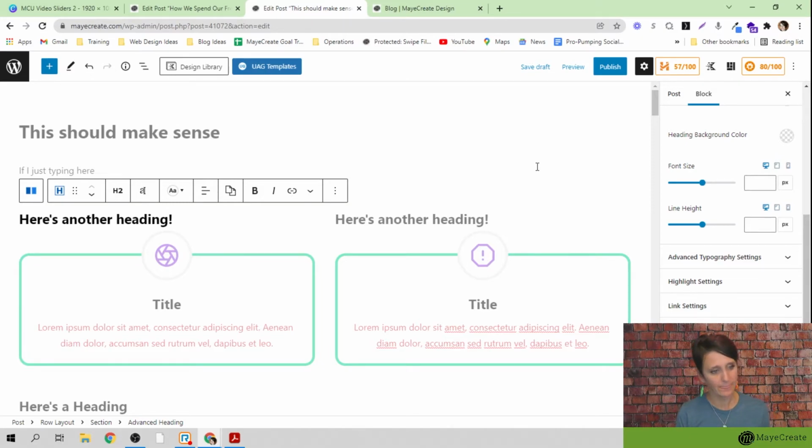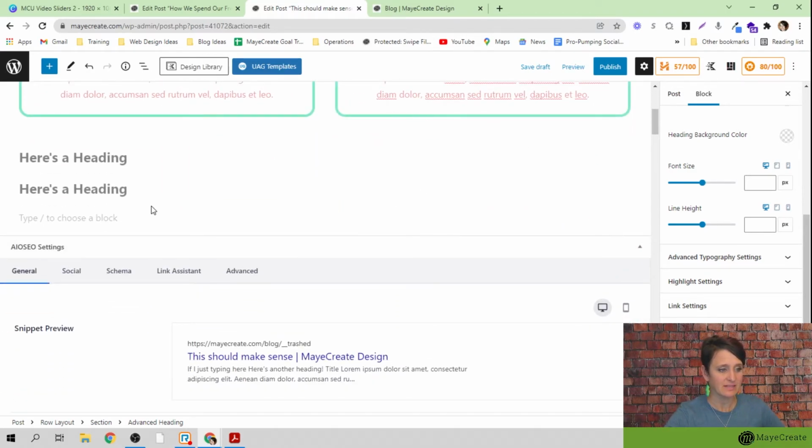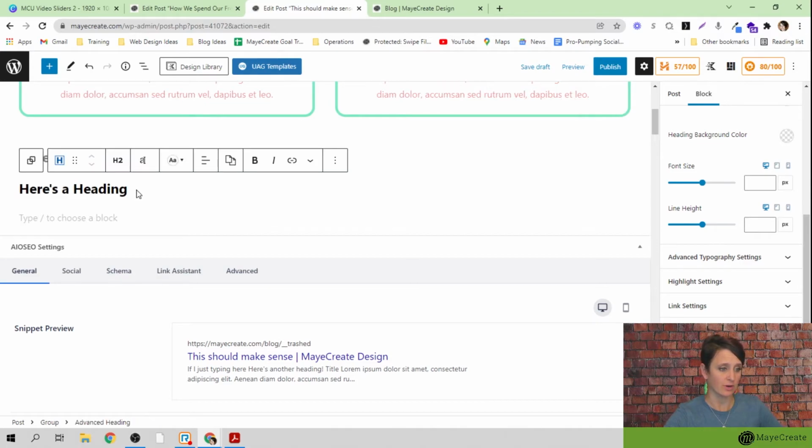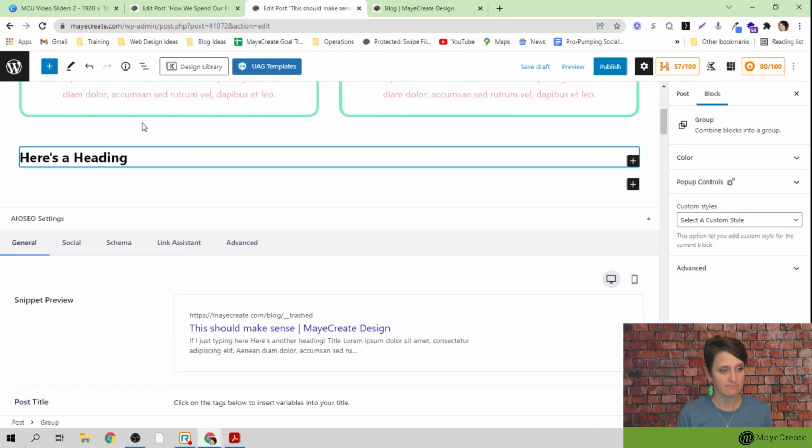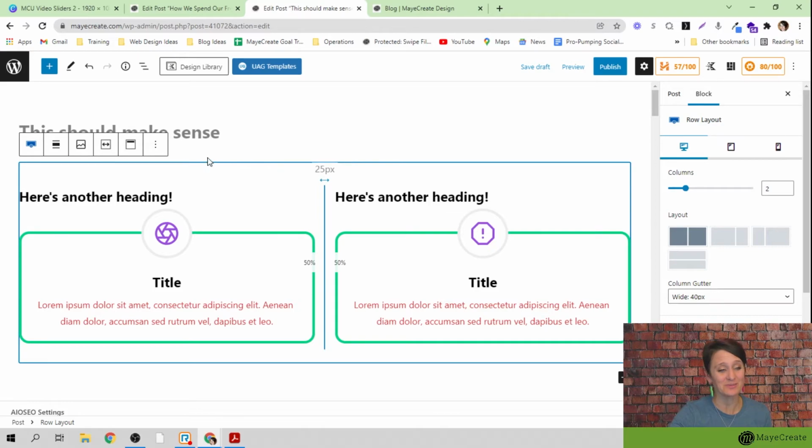Okay, so next I want to tell you how to remove blocks. Because I've got an extra heading here and I don't want one. So one thing I can do is I can just delete everything that's inside of my block. So I can just delete. Whoop, there it went. That was me clicking the delete key. Maybe you even heard it. Okay, so that's one way to remove a block.